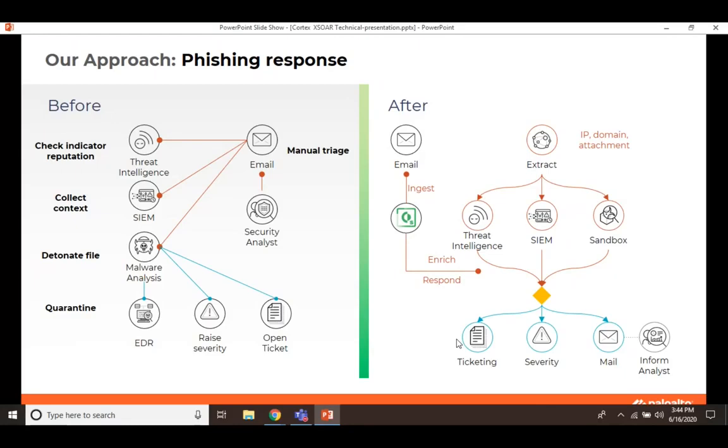Here is an example of how a phishing email would previously be acted upon by manual investigation or manual triage by an analyst, and how an analyst can automate the investigation and response using Cortex XSOAR. If you see on the left side, if a phishing email is received on the email server, the security analyst first has to integrate their SIEM, or whatever tool they are using for investigation and response, with the email server to make sure that all the emails are being viewed by the analyst.